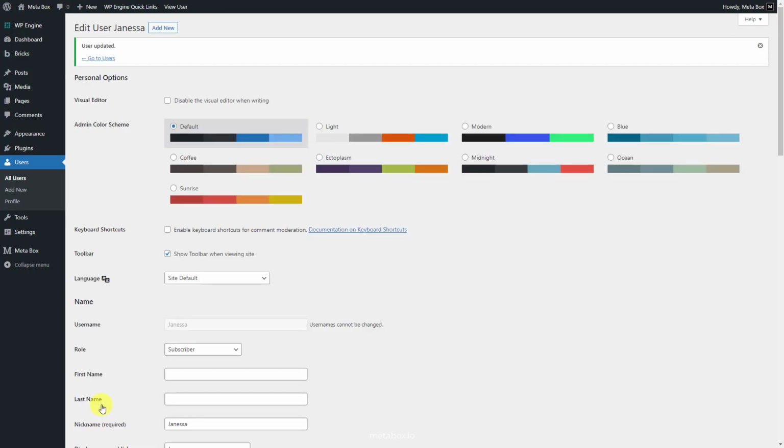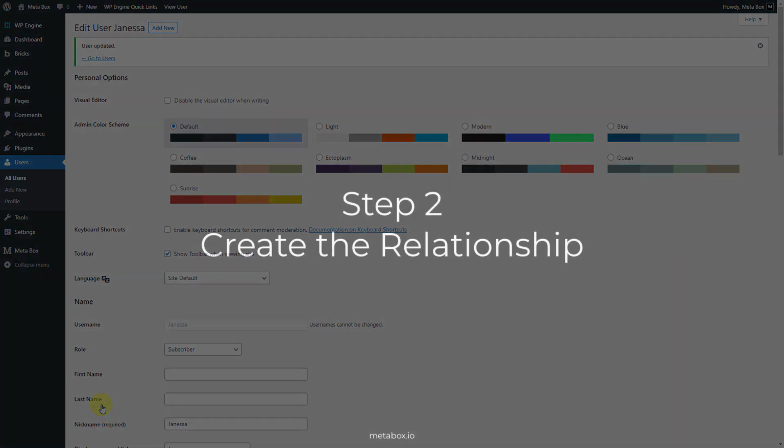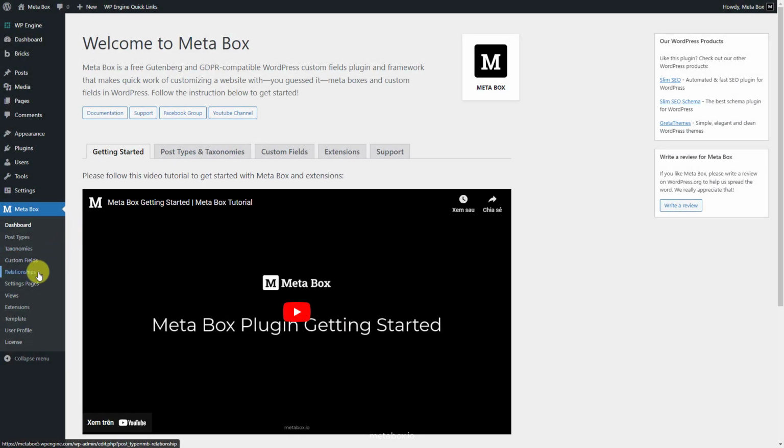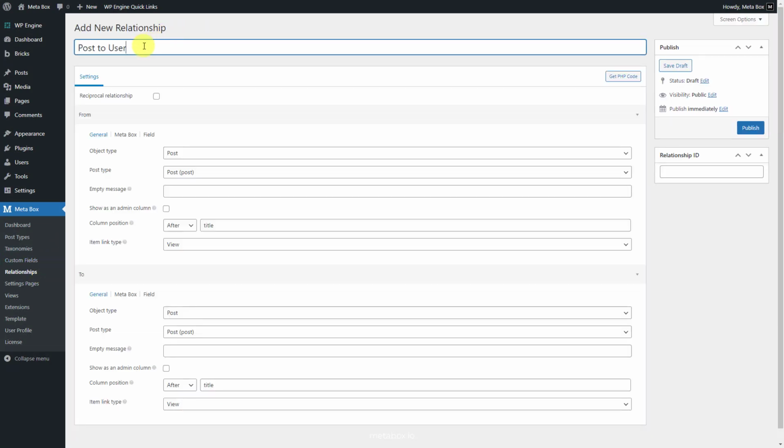As mentioned, we should connect posts to the author who created them. So let's create a relationship for them. Go to Meta Box, Relationships, and create a new one. We have the from and to sections with the same structure of settings here. Since Meta Box supports bidirectional relationships, these two sections are just for separating the two objects to connect. They do not regulate the direction of the connection. You can put either of those objects into any section. I set this as post, and set the post type here.